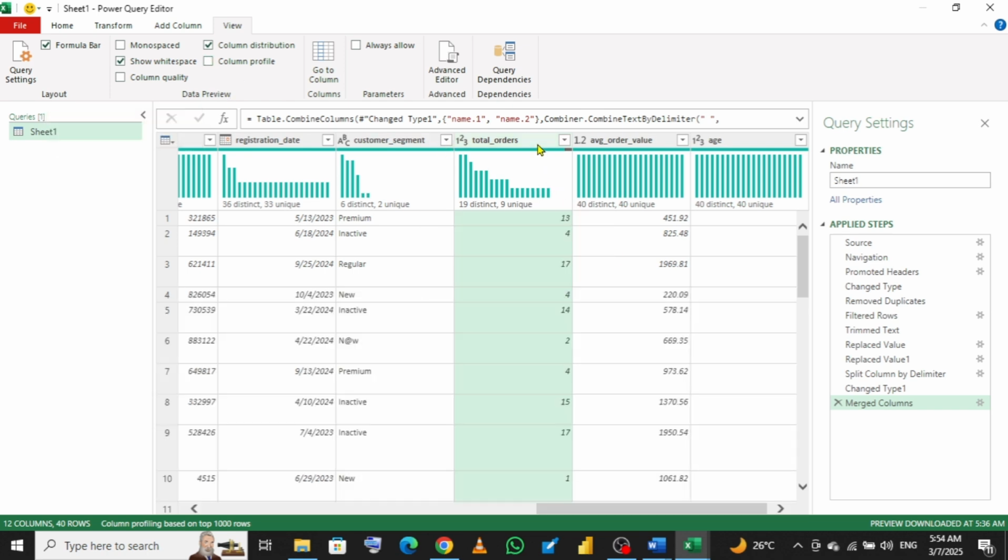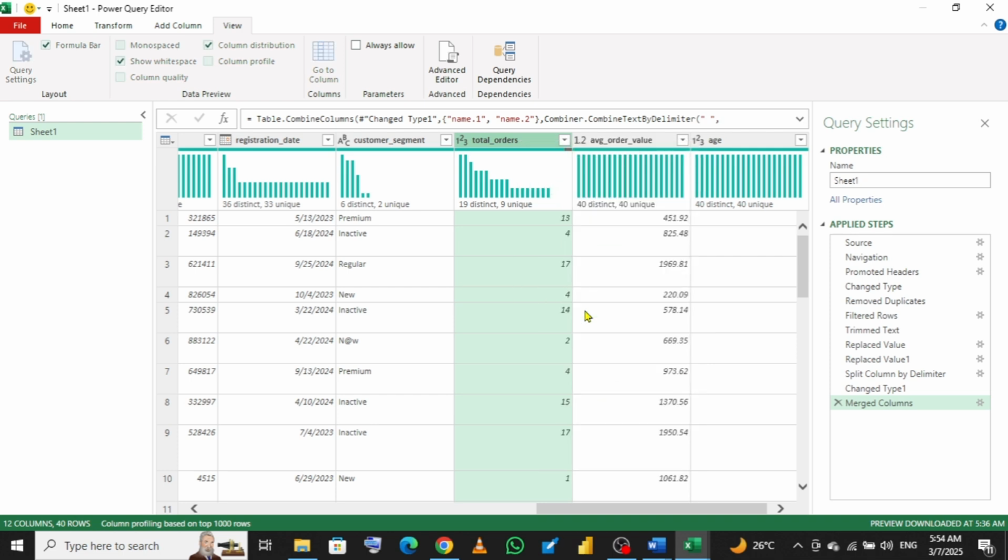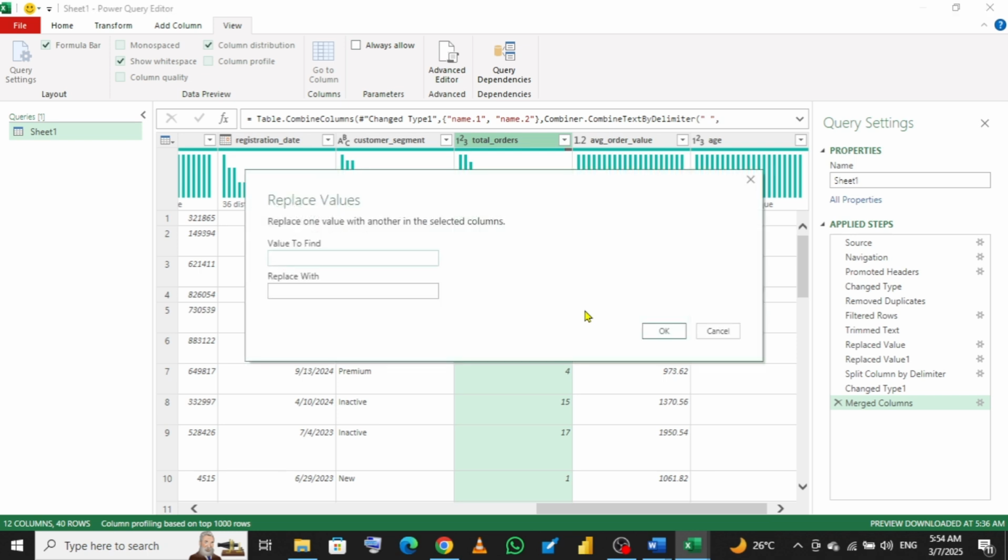I can just right click and say I want to do Replace Value. So this is null. I hope I spelled that correct. Null. Okay. And I'll replace this with 10.48. All right. Then I'll hit OK.